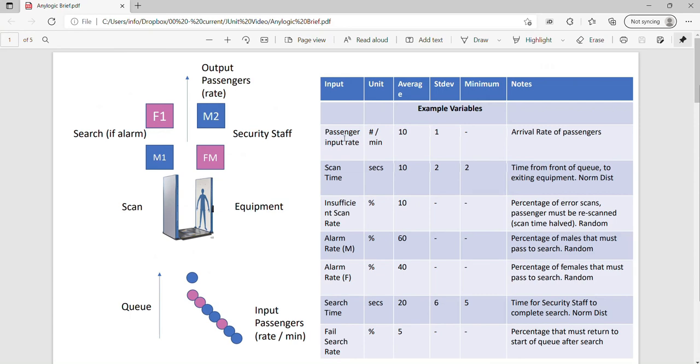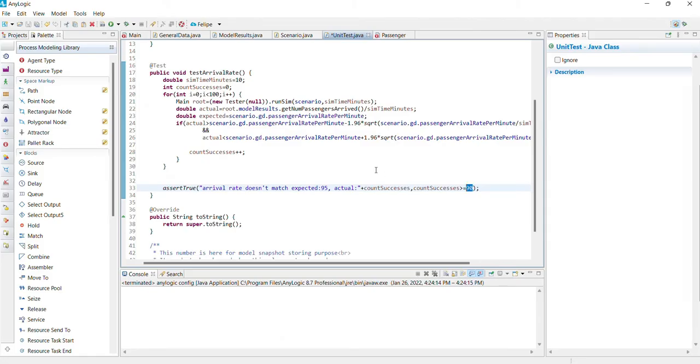Now, if you remember, the passenger input rate had an average of 10 and standard deviation of 1. I completely ignored the standard deviation because my assumption is that this is wrong, because you cannot have an input rate which follows a normal distribution with an average 10 and a standard deviation 1. This doesn't work. But people made this mistake. If you check my previous video about this model, what they do is the following.